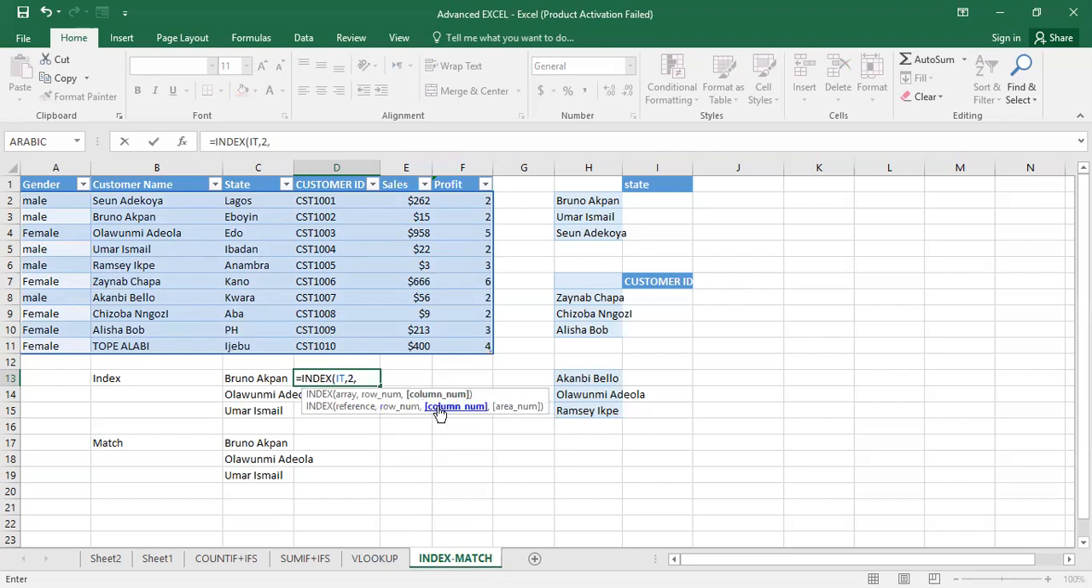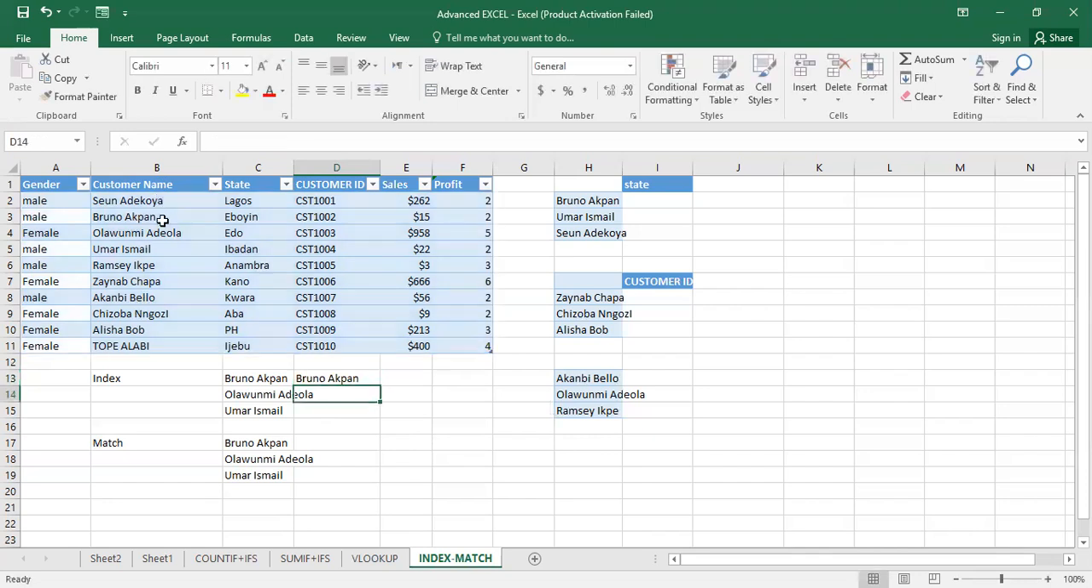Then it's asking which column is it. This is the first column and this is the second column. The second column is the customer name, so I can pick 2. Then I can close the bracket. What I'm doing here is checking what value is on the second row and also on the second column. If I click enter, it's going to give me Bruno Akpan because that is what is on the second row and the second column.